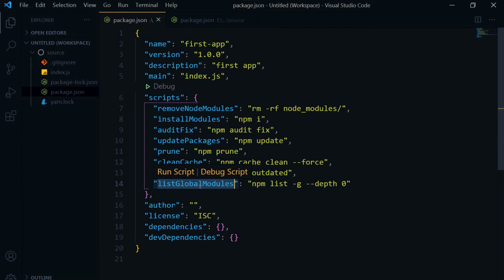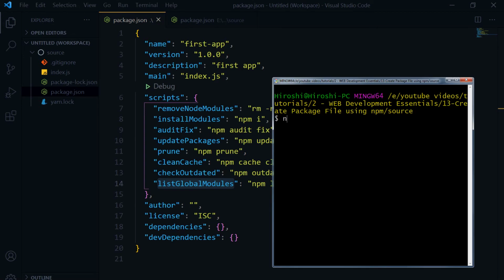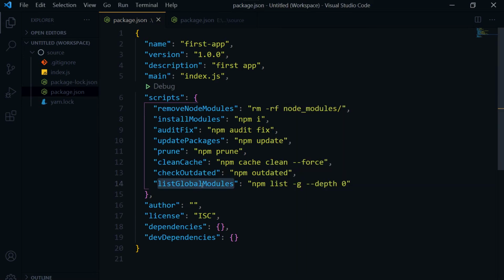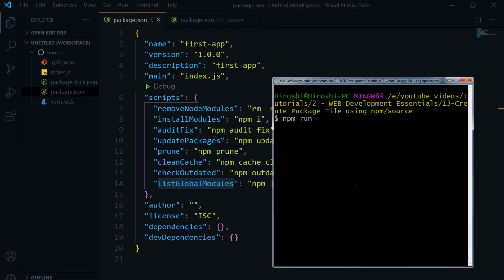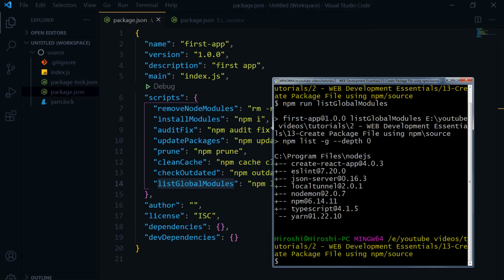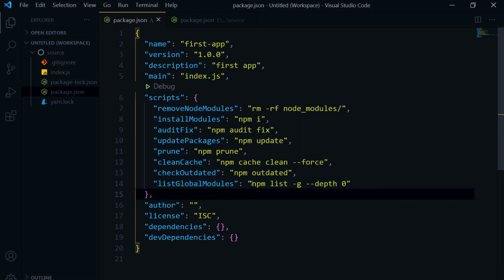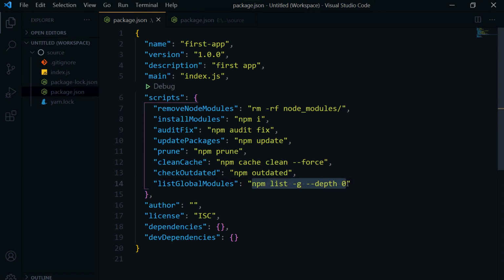And to list global modules I use this command, list global modules, npm run list global modules, and this will list the global modules for me. So instead of writing all this and remembering this or this, I can access this command by using this name.